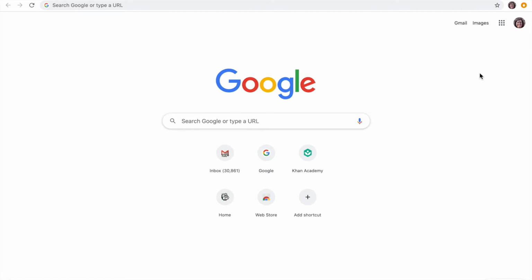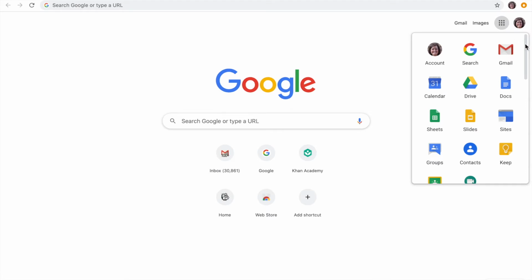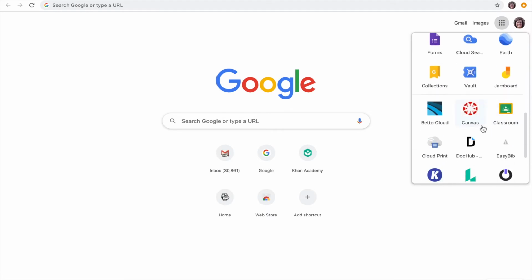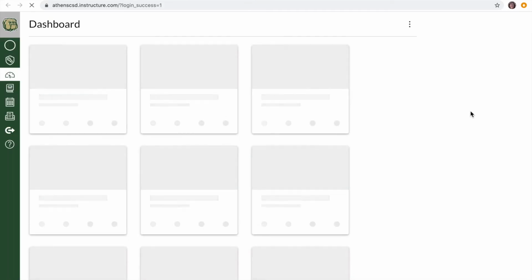The first thing you need to do is make sure that you sign into your Google account with your school address, your email address, and password. The next thing you're going to do is go over here to your Google Apps waffle. You're going to click on that Google Apps waffle, and you're going to scroll down in the waffle until you find this icon, the Canvas icon. You're going to click on the Canvas icon, and then your dashboard is going to open.